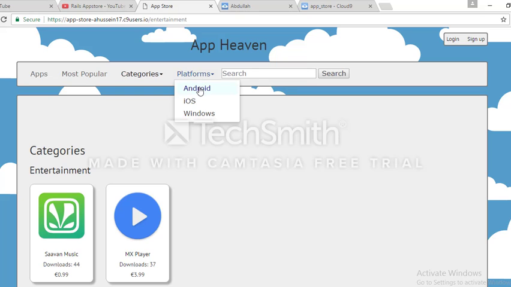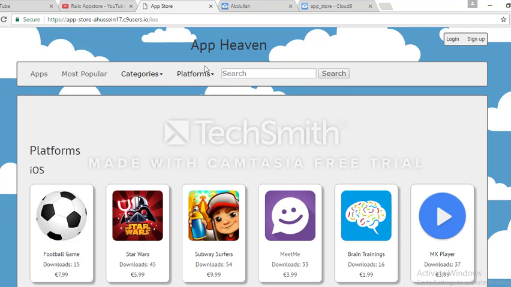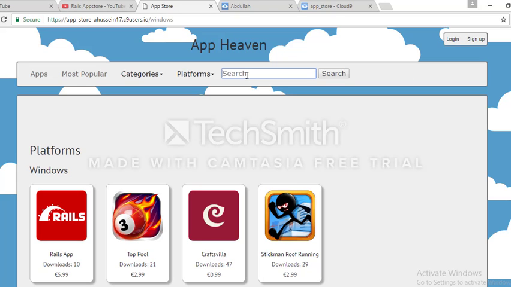Platform is similar. So we have 3 different types of platforms. We have Android apps, and we have iOS apps and Windows apps.